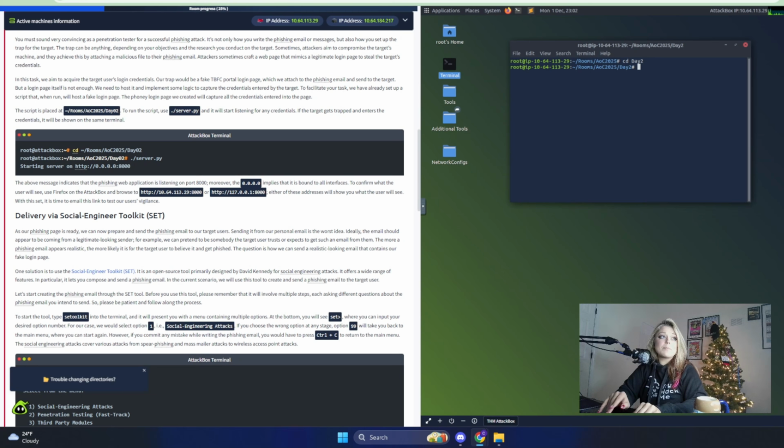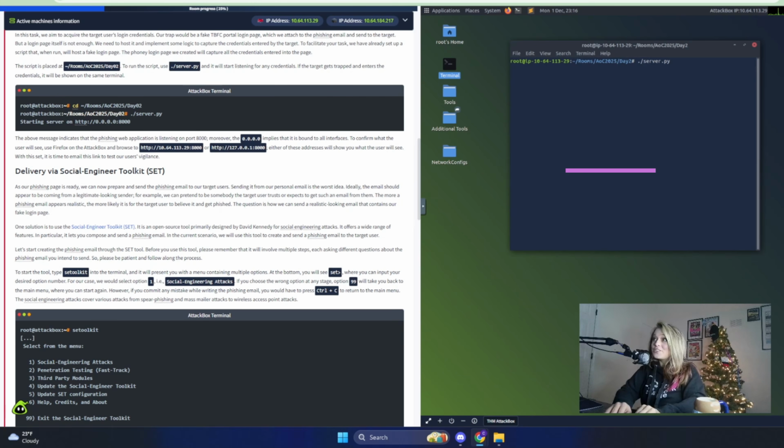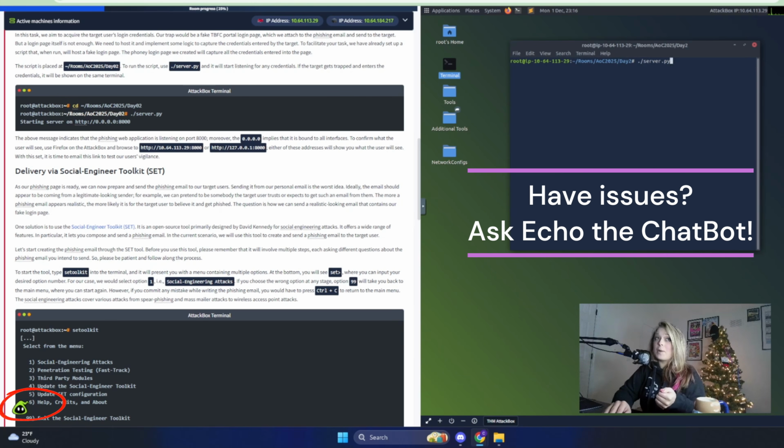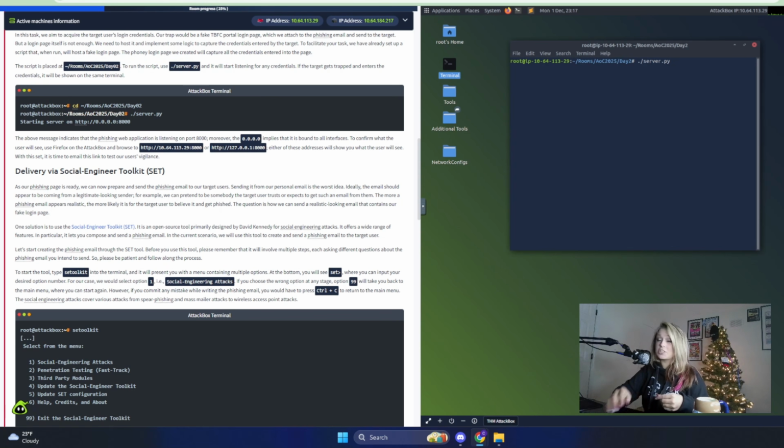Then our next step is to run server.py. For us to do this, we're going to do a /server. And again, when in doubt, tab it out. Once we're rooted into that file path, we're going to run the Python script by doing a /server.py. If you have trouble spelling, that's totally okay. When in doubt, tab it out. That's what I always say.